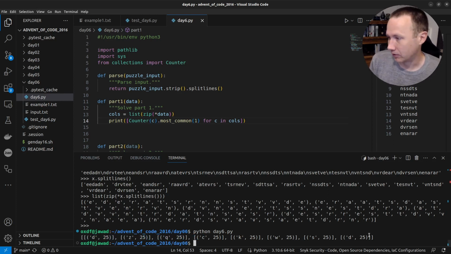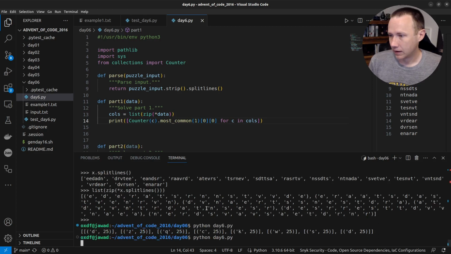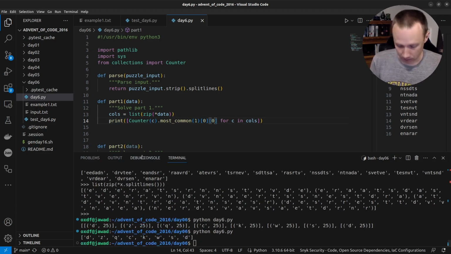I believe this is the answer, but we really want, so we have a list with a tuple. So we need to pull things out of that. So what we're actually going to want is most common. We're going to want the 0th thing to just get it out of the list. We're going to want the 0th thing again to just get the letter and not that. So there, and now all we got to do is return.